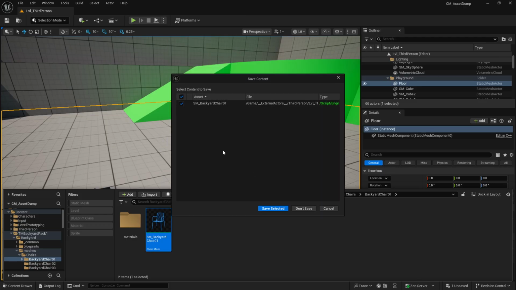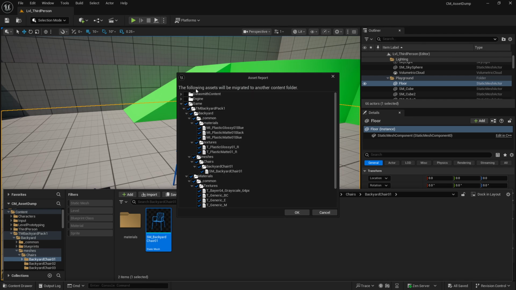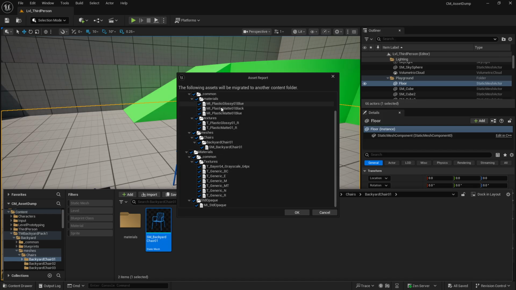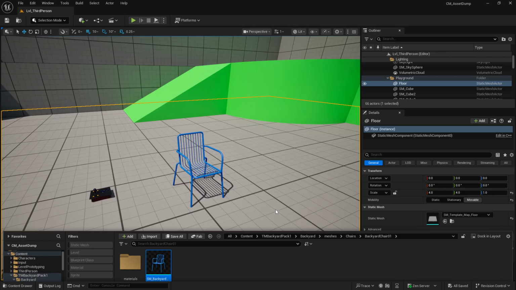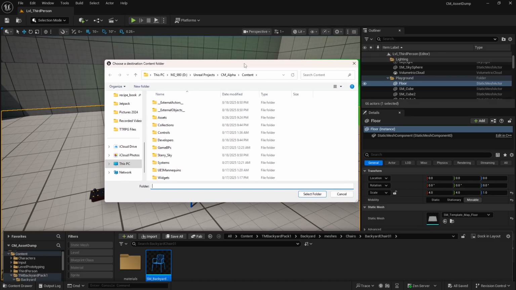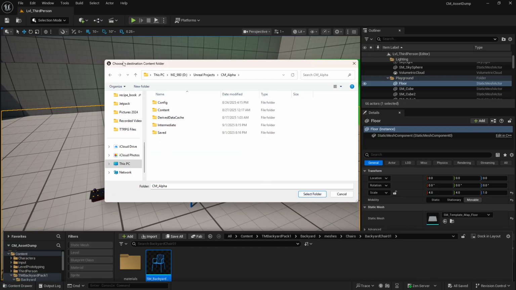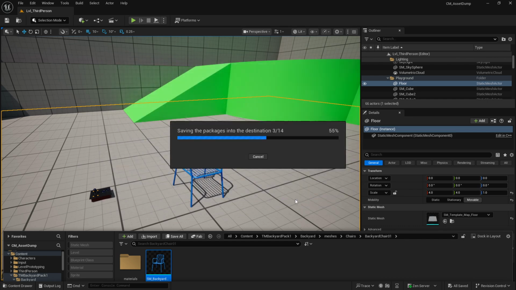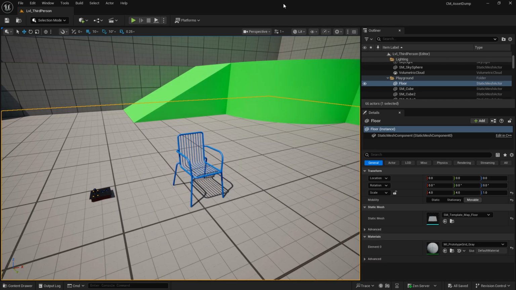So what you do is you just go in and asset actions, migrate, and you get everything that you're supposed to do, save, and then you get everything that's a part of it. You can see there's 3 materials, 2 textures, a lot of stuff, and yep, all that stuff. Then you have to tell Unreal what the destination content folder is. Did it actually navigate to the correct one? Yep, this is my alpha. Then choose a content destination. Yep, that's it. And you're cool.